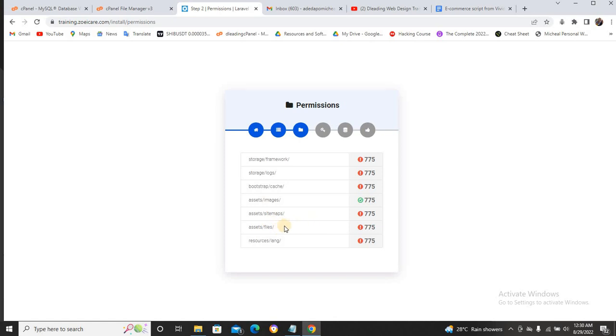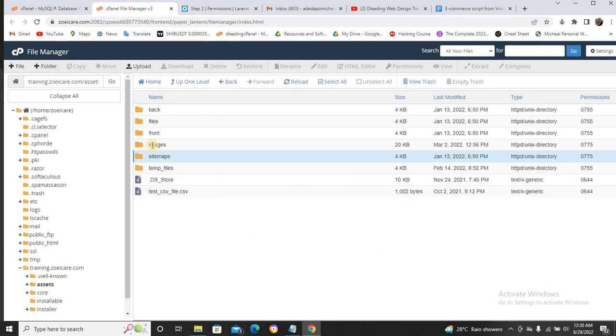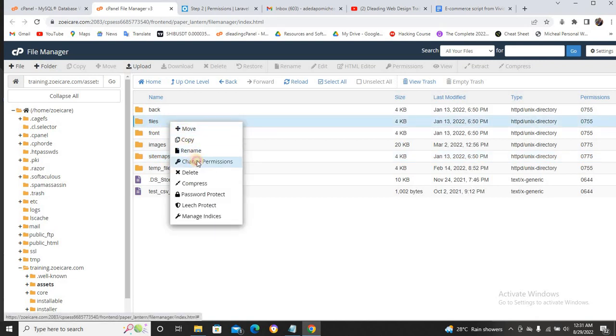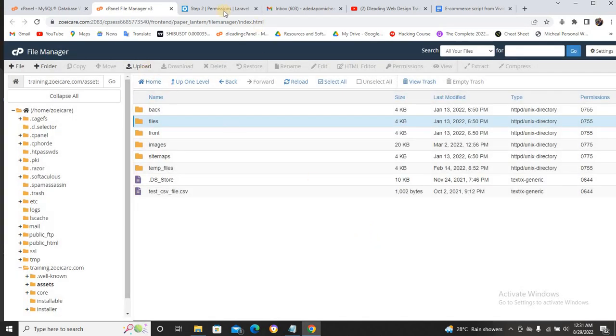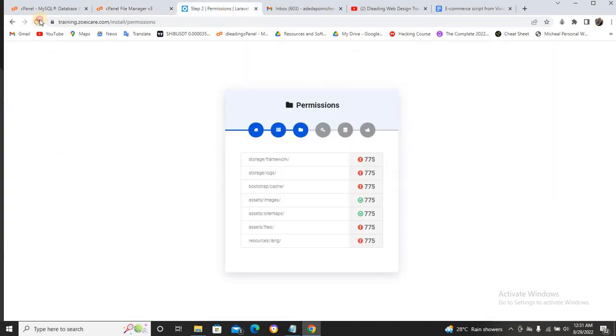I could pause the video and do it, but I want to show you everything so that it won't look as if I paused the video and did it. So asset file, can you see asset file? I'm going to come to this place, asset file. Right click, change permission, the same thing. What else again? Let's come here again, refresh.